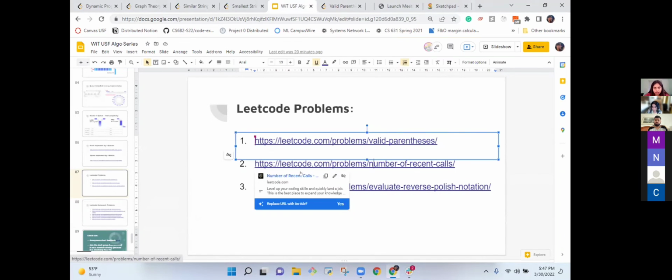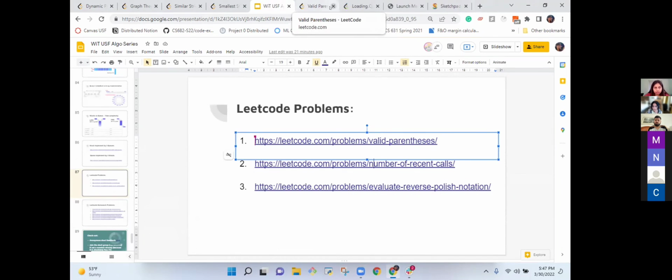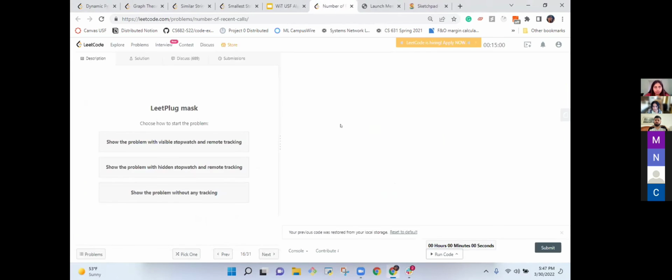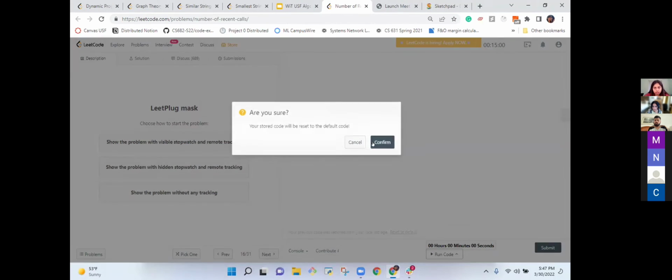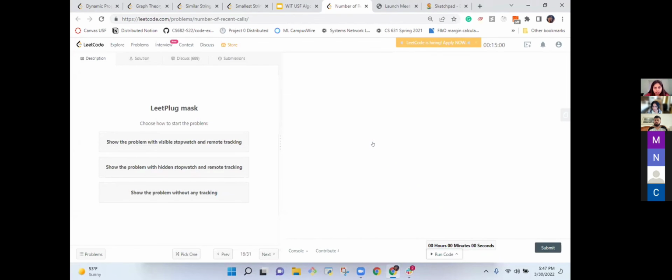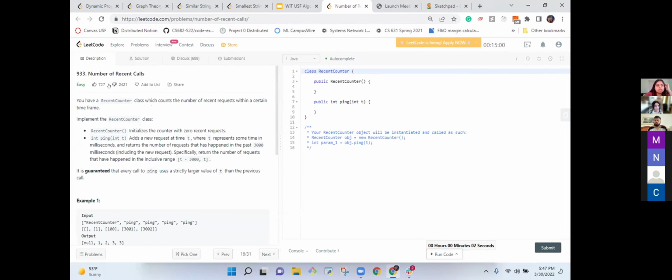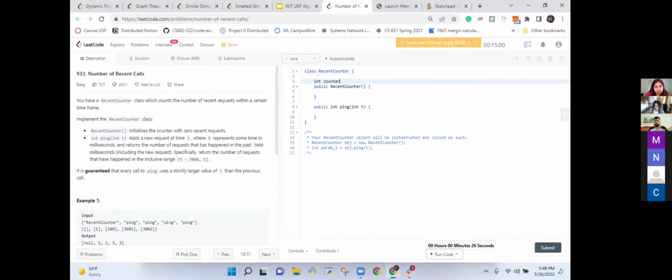Any questions before we move to the next one? Okay, if not, the second one, this one is based on Q. The question is number of recent calls. So you have a recent counter class, which counts the number of recent requests within a certain time frame. You have to implement this class such that the recent counter will initialize the counter with 0 recent requests. So then your counter would be 0 over here.